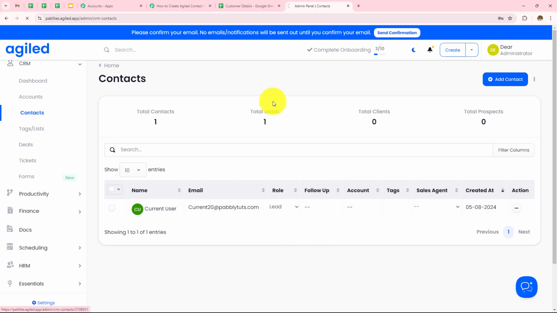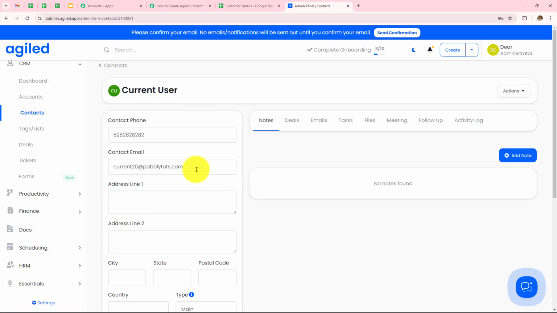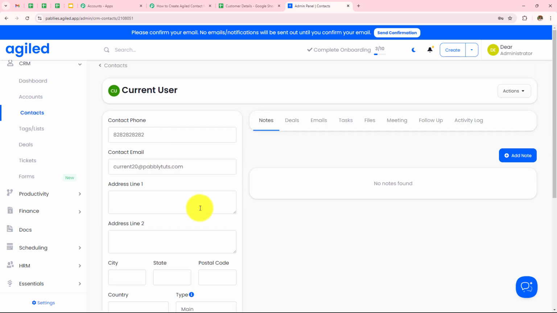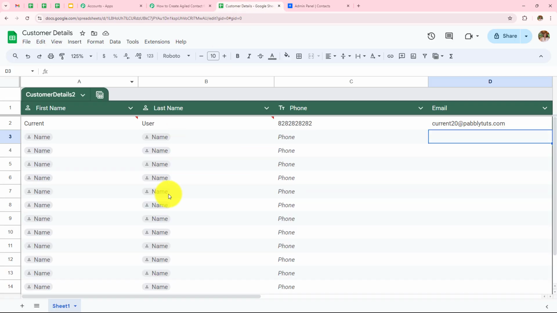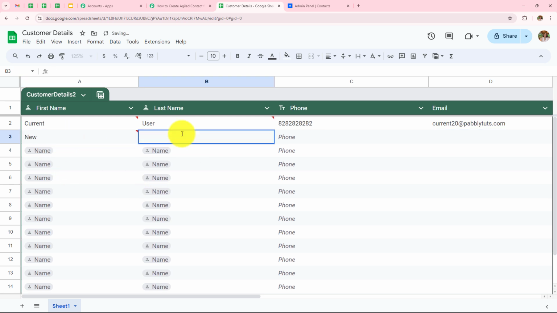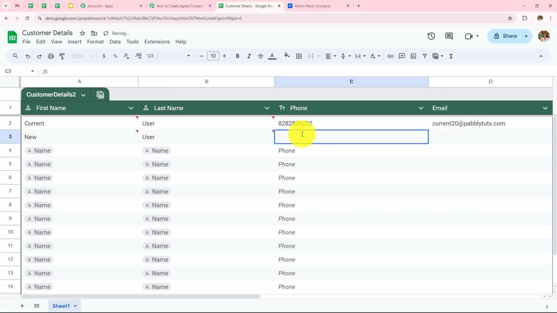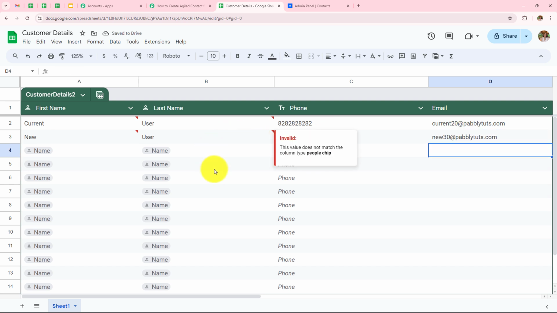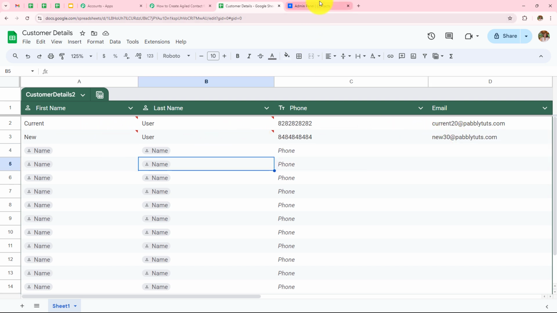Now let's open this. So over here the name was current user, phone number was this. Contact email was current20@pabblytudes.com. And now so as to check whether this automation is working perfectly fine or not, let's go back to our Google Sheets and enter some other dummy details over here. So let's say my first name is new, my last name is user, my phone number is, and my email address is new30@pabblytudes.com. Now we need to go to Agiled and check whether this contact has been created there or not.